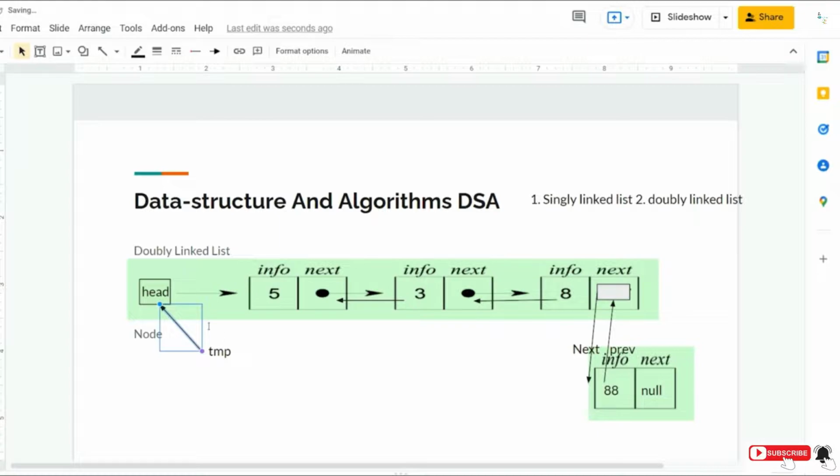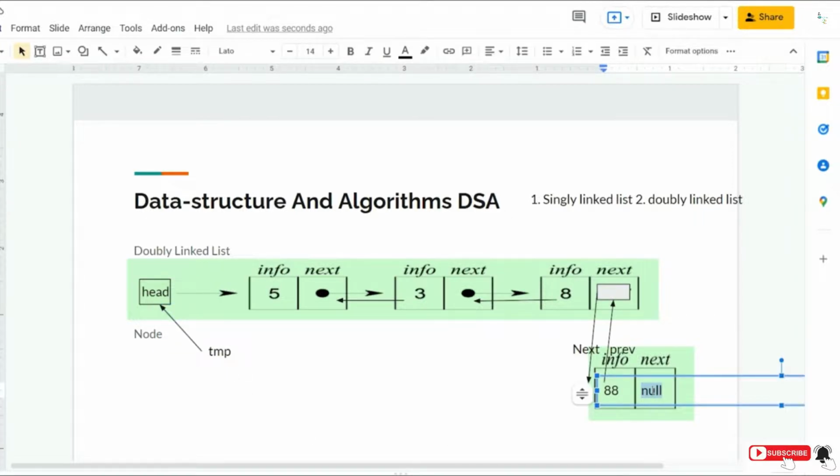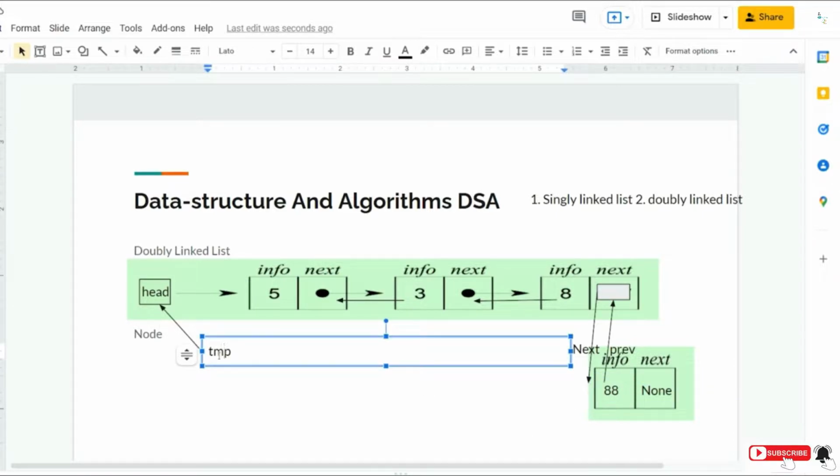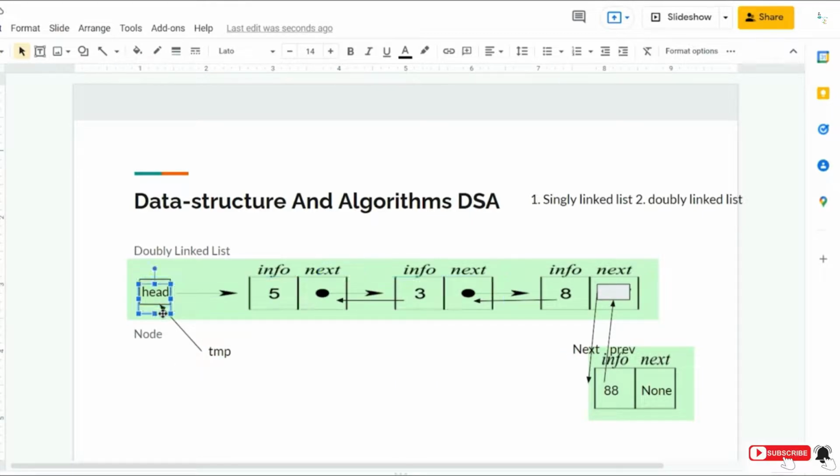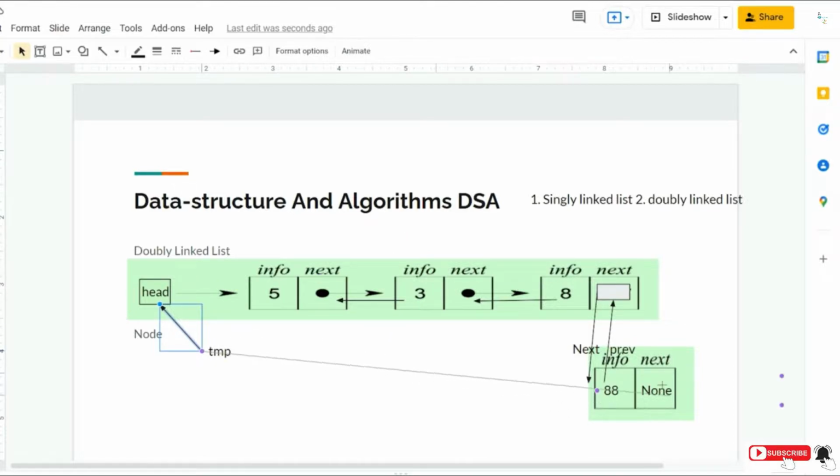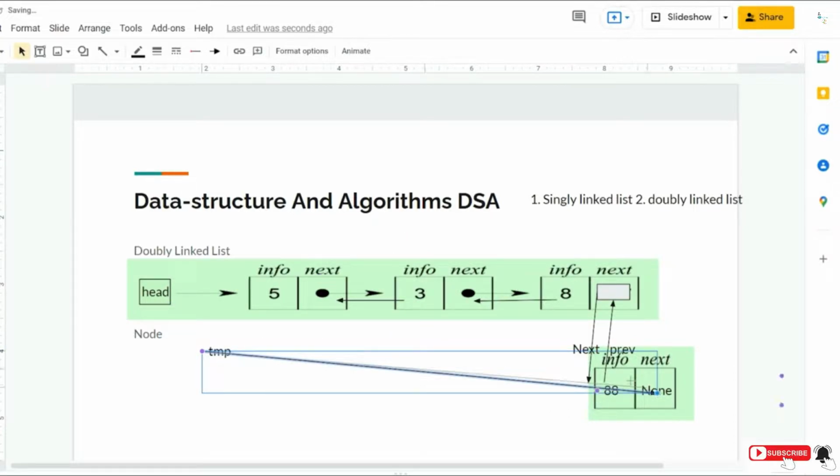that head. Then after pointing to the head, I will use a while loop, and when the temporary pointer reaches null or none, so as in other languages like C, C++ or Java, it is called null. In Python, it is referenced as none. So when the temporary pointer reaches none, I will break the while loop.